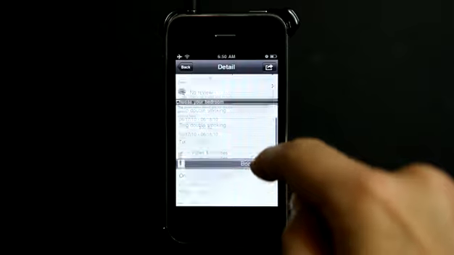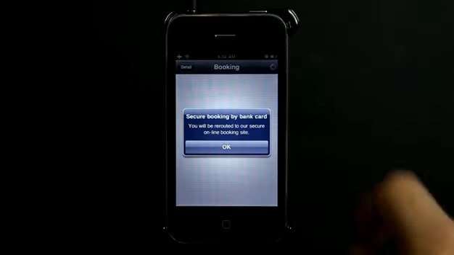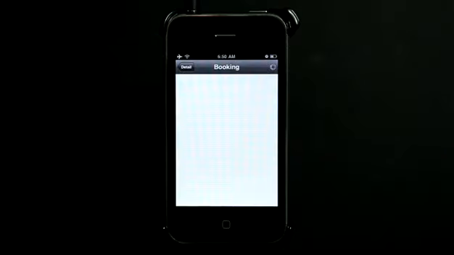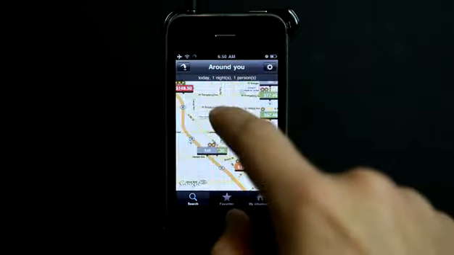With these, we can tap on Book Now, and it's going to securely route us to a page where we can actually book this. This is affiliated with Hotels.com, obviously a very reputable solution for booking your hotels. You simply fill out your information, enter your credit card information, and you've booked the hotel. So let's go back here and take a look at another location.